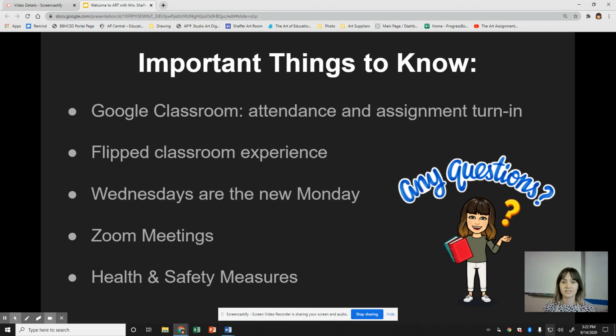So this is also important to know. If your student is not signing on to Zoom meetings, it's really important that they do, because they're going to be getting this important content information. And it's also a chance for them to ask questions. We'll be sharing information as well.